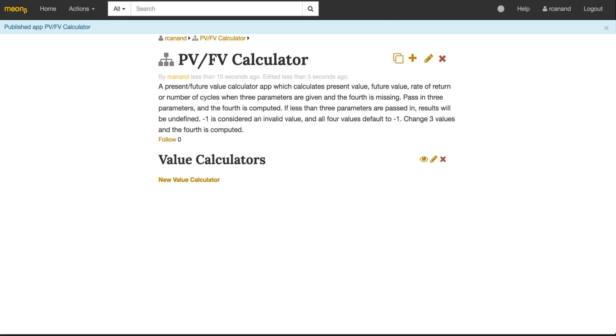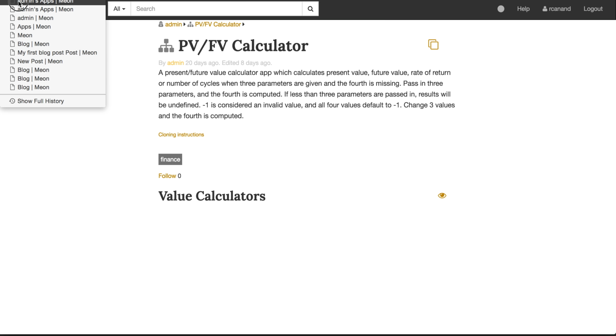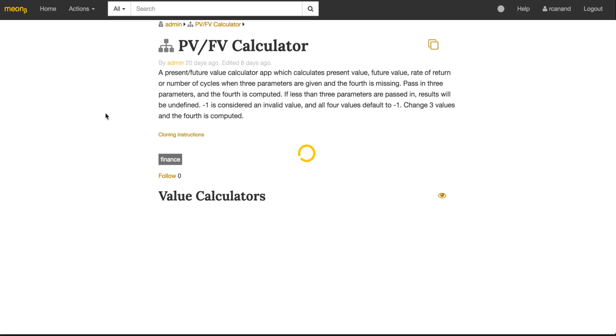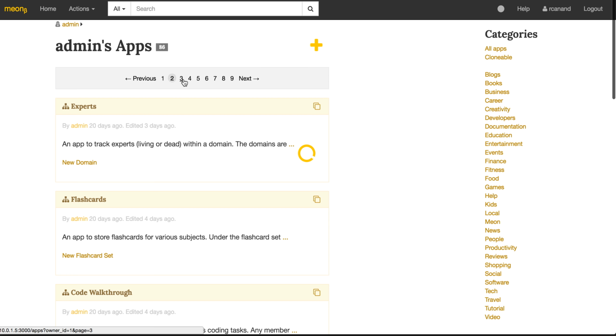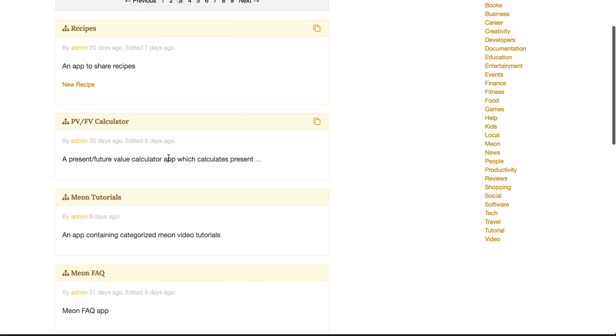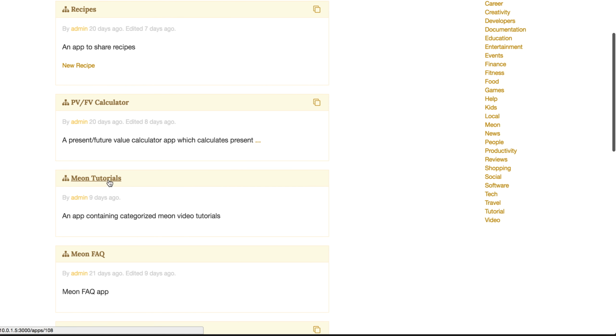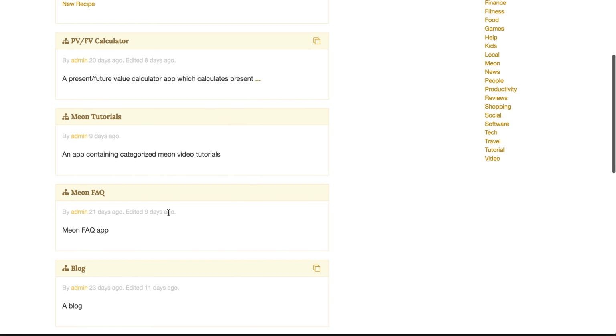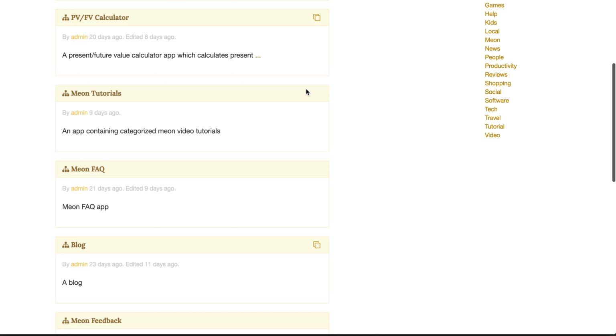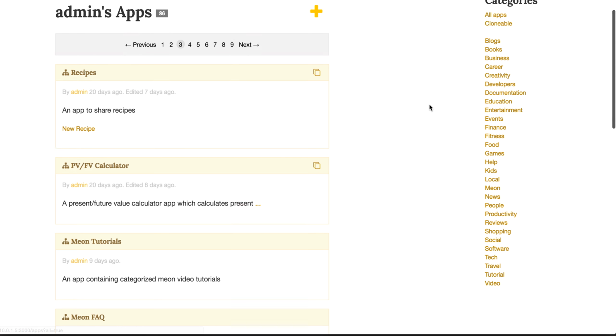So let's go back to the admin apps, and I think we went past this page. So we are now at, yeah, some apps where others really can't contribute, because there's a Meon tutorials app, which is where we post video tutorials, like the one I'm just recording. So we put those over there so people can find them, and that's not intended for others to clone. That's why it's not clonable. You don't see the clone button, and you don't see a new Meon tutorial because it's not for everybody. I'm signed in as RC Anand, as you see here, so I can't add tutorials.